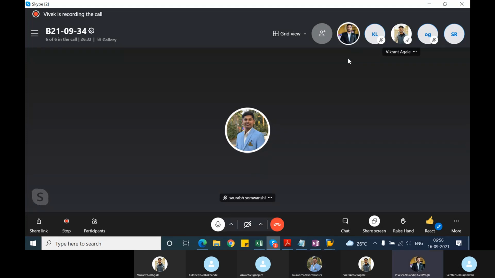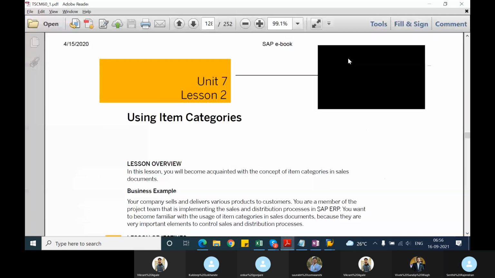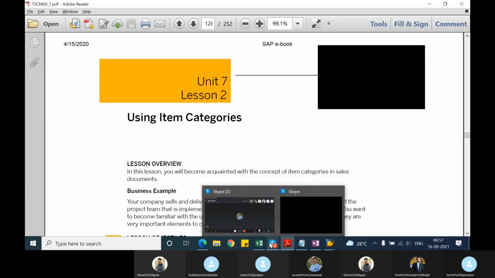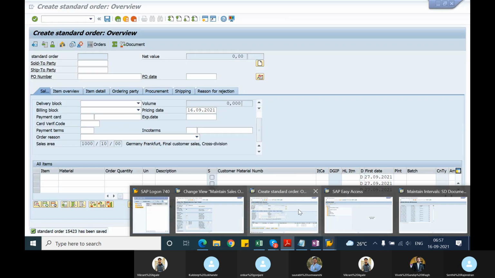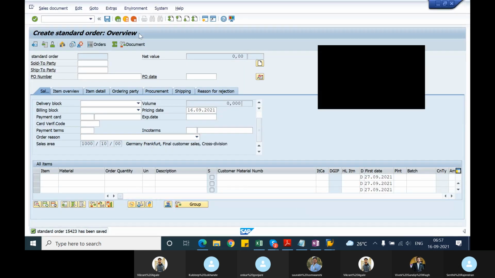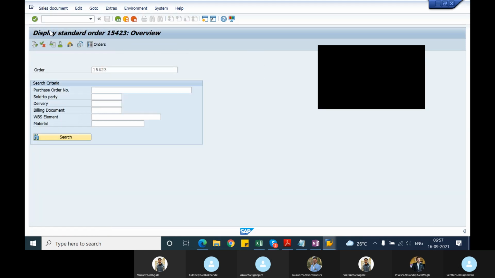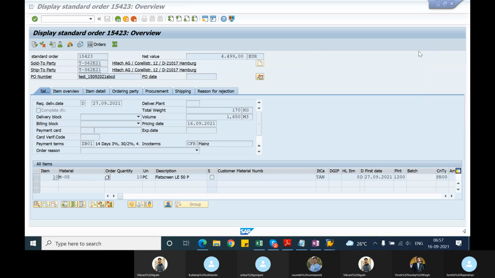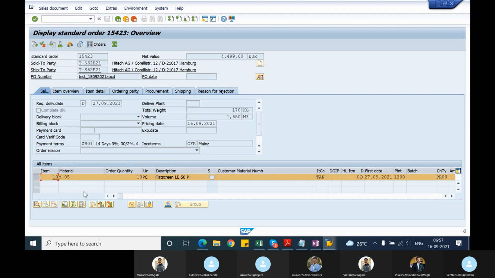Okay, so let us move ahead. The next important concept we will be discussing is the item categories. Now we have created one sales order, so let us look at the sales order. Here I have shown you that there is something called the header, something called the item, and something called the schedule line. Now the document type controls the header. That is what we have seen so far.